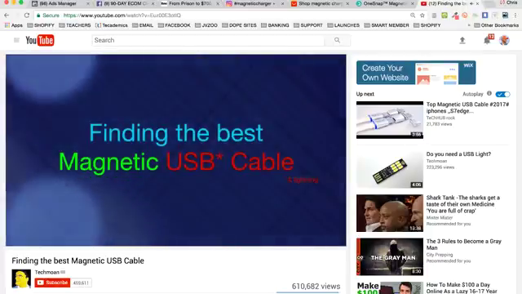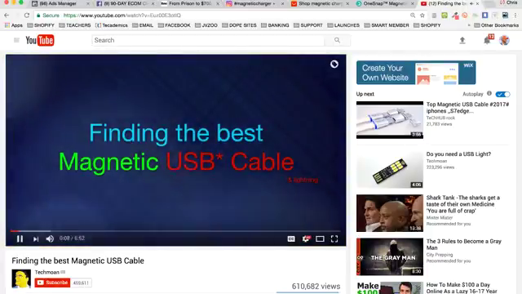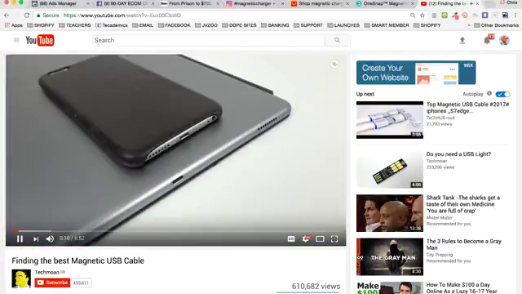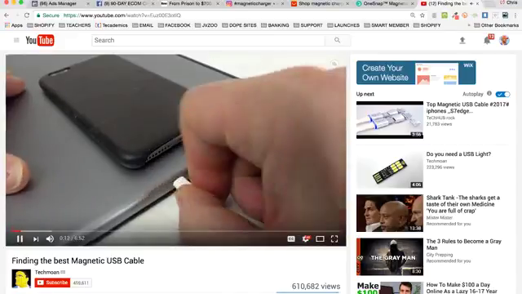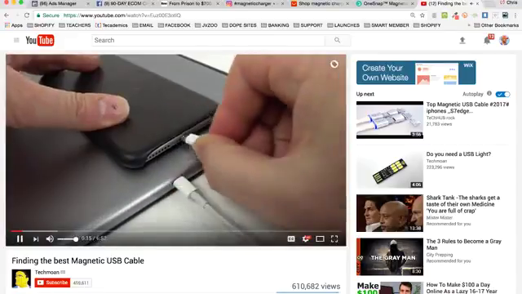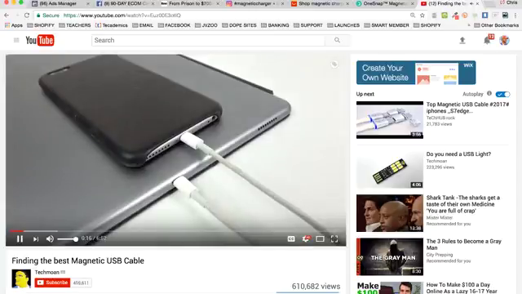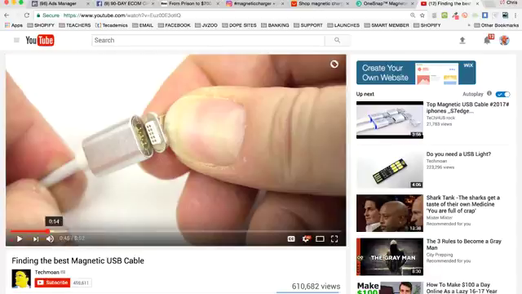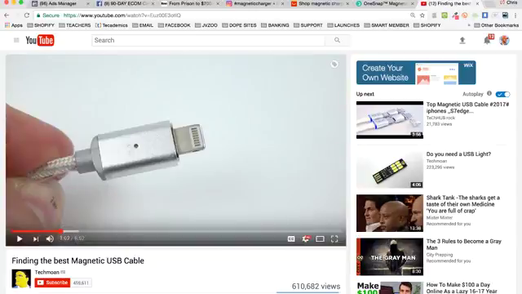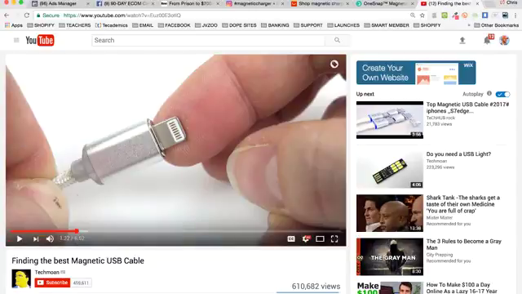They might be doing their own review, like finding the best magnetic USB cable. Are you one of those people? And look, they're doing their own. This is generally what I'm saying is generally the best. What they're doing is they basically just have a camera and they're showing the old way of doing it. And then they're showing how there's this magnetic piece. They're doing a close-up, and then they're showing how it works. That's generally the best way to do it.